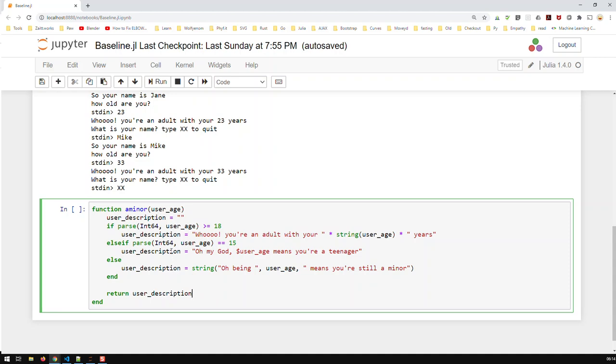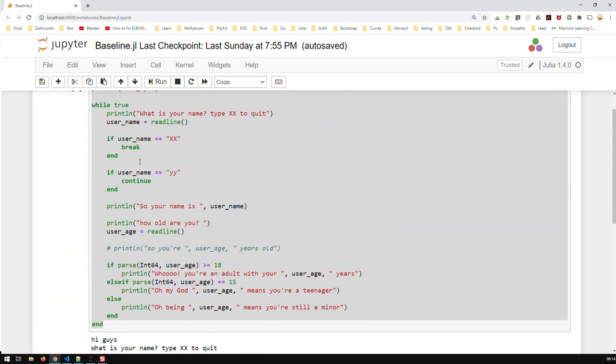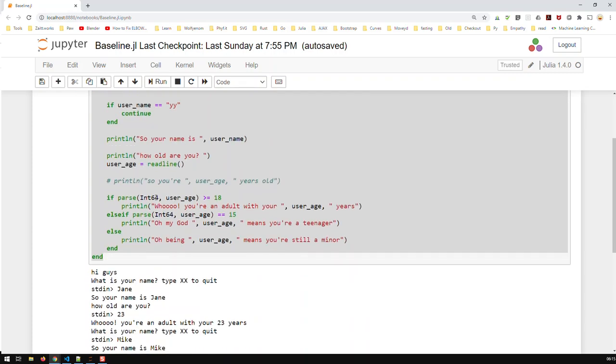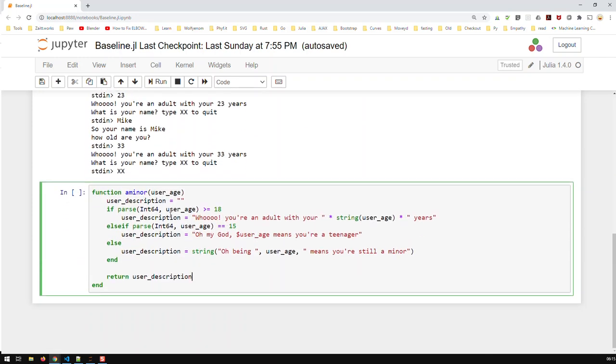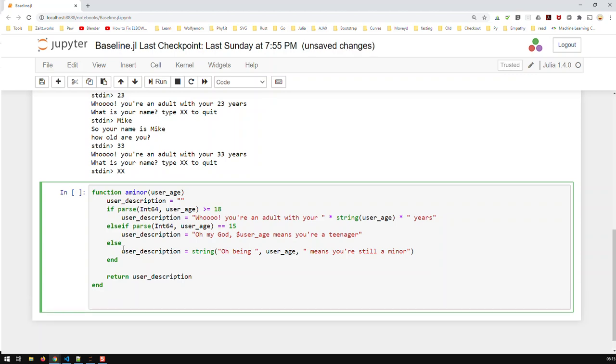Now, remember here, because we are using the parse method from before, because up here we needed the parse method because user age is being input as a string, as text. So we were parsing that first to int64, and then checking it against the 18 or 15 or whatever. And again, here we just kept the parsing. So that means that when I call the function, I have to call it with a string, not with a number. Because of this parsing, and I don't want to change it now, let's just keep it. I have to call the function a minor, not like this, but like this. I have to input a string.